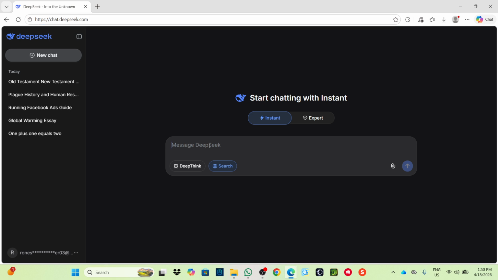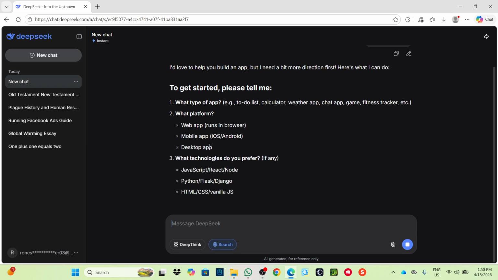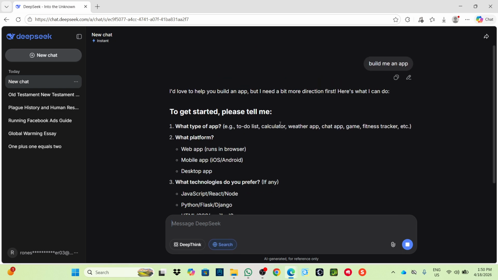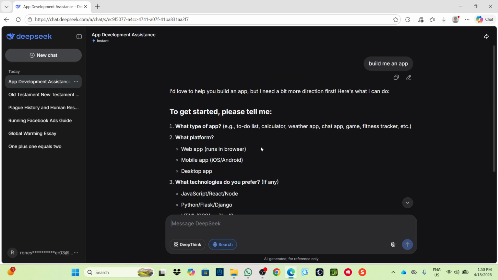As you can see, if I type here, build me an app and enter, the AI cannot help you directly. Instead, you have to type in a specific type of app. Let's say it could be a to-do list, a calculator.